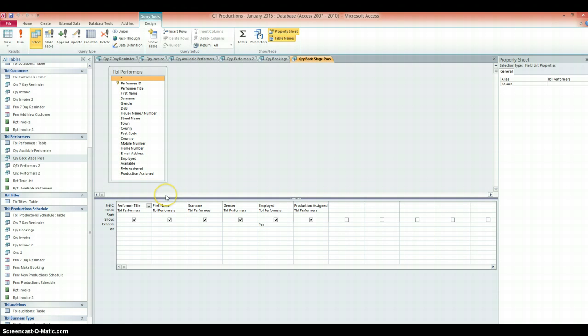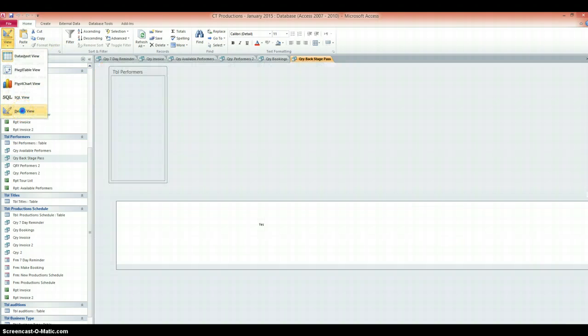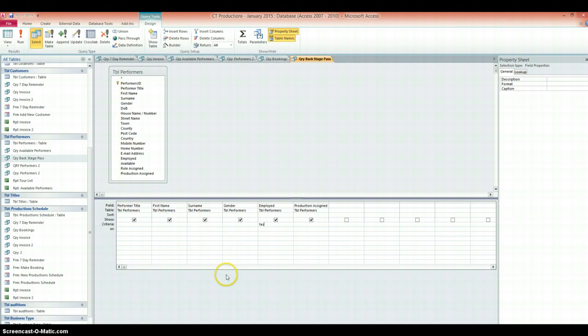There we are. Now again, the information for this query all comes from one table. It's table performers. And in this query we've got performer title, we've got first name, we've got surname, we've got gender, we've got employed, and we've got the production to which they've been assigned. Note in the criteria for employed, we've got yes. So we change the criteria there to yes or to true. So when I run the query, you can see the data that's come out, and all these performers have been employed. So there's a query, there's a design. You can go ahead now and create your own query for query Backstage pass.